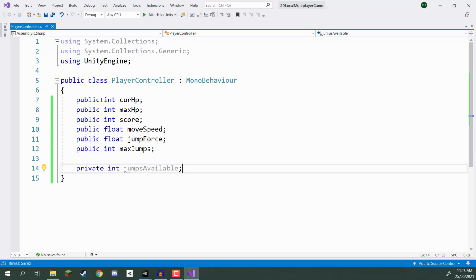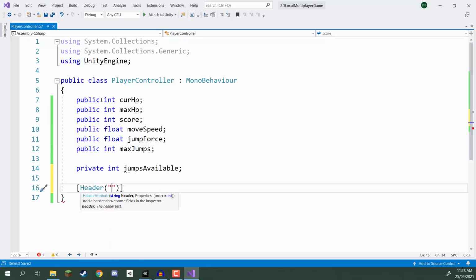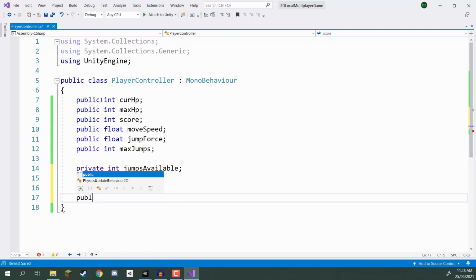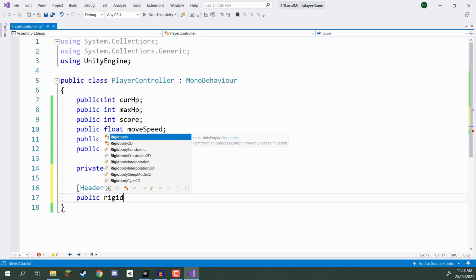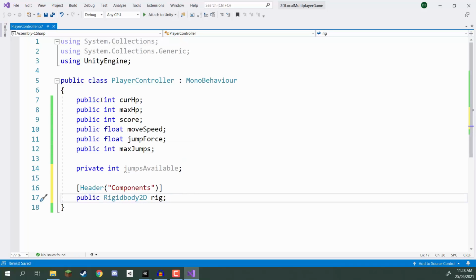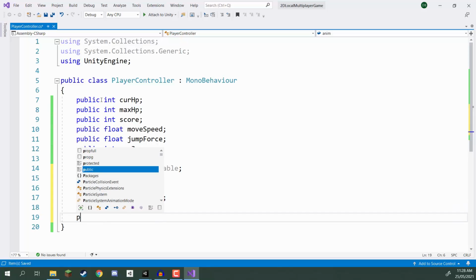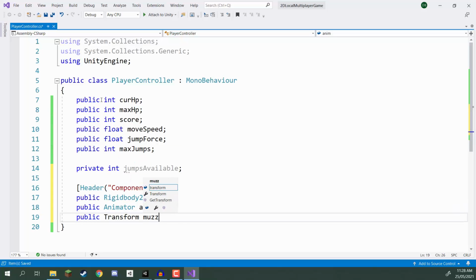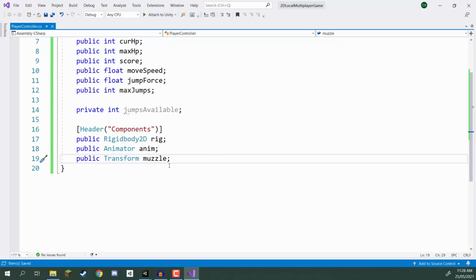Just like so. Now next up, we need to create a header here, and this is going to do with our components, all of the components we need access to, such as a public Rigidbody2D for our rigid body. I'm just going to call that rig. We then need a public Animator for our animator component, which we're going to be adding in a later lesson. I'm going to call that one anim. We need a public Transform for our muzzle, and this is going to be where we spawn our projectiles from. Now we have everything there set up pretty much.